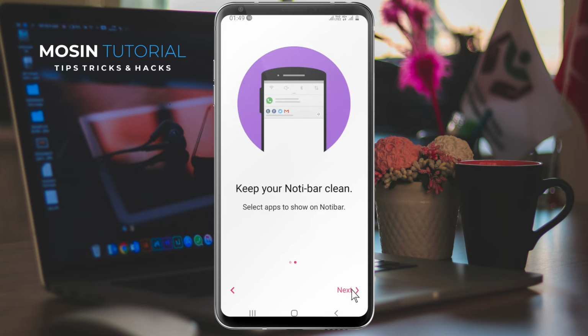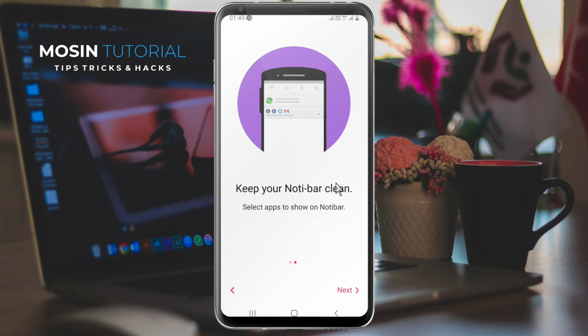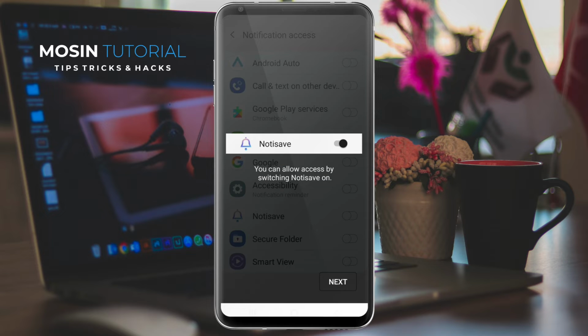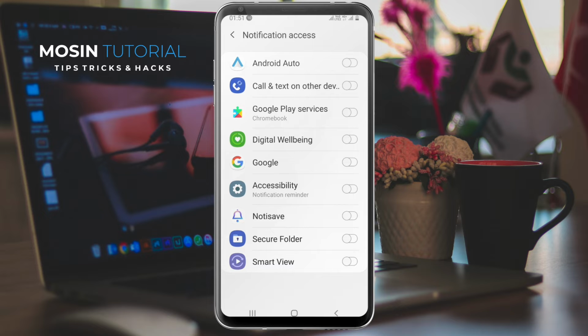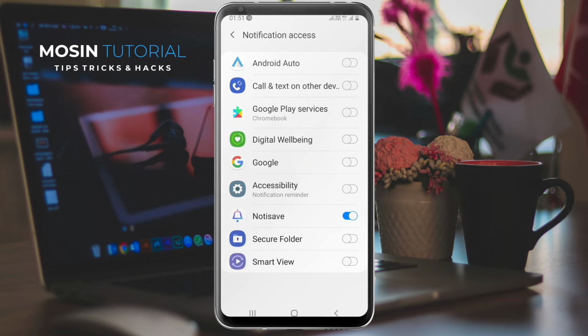Tap on next, and tap on allow, and again tap on next. Allow the notification access and tap on it, and tap on allow, and go back.